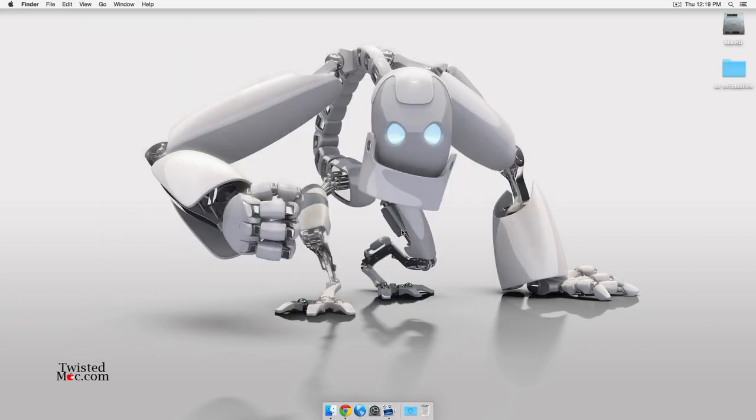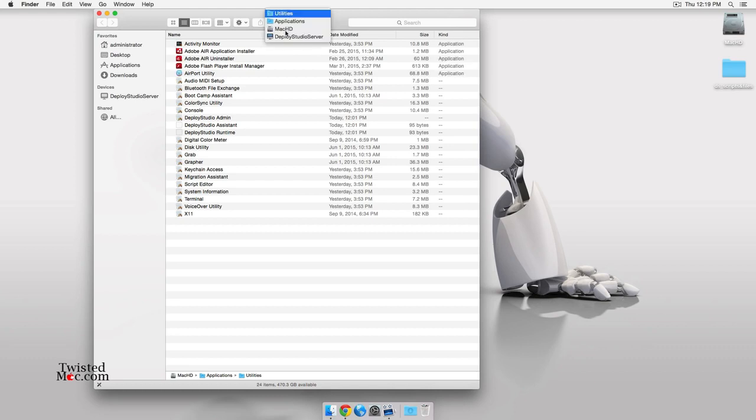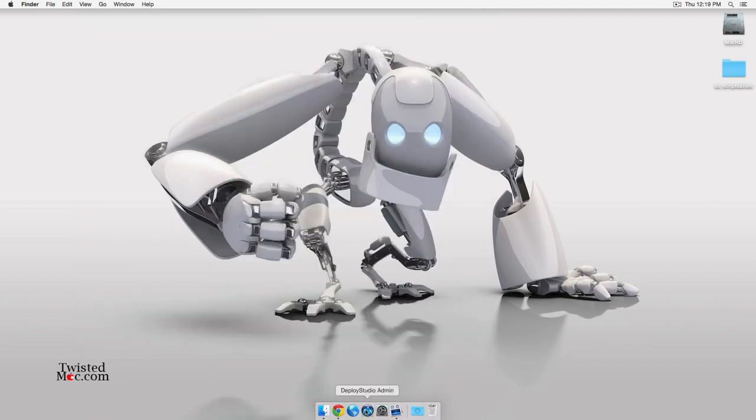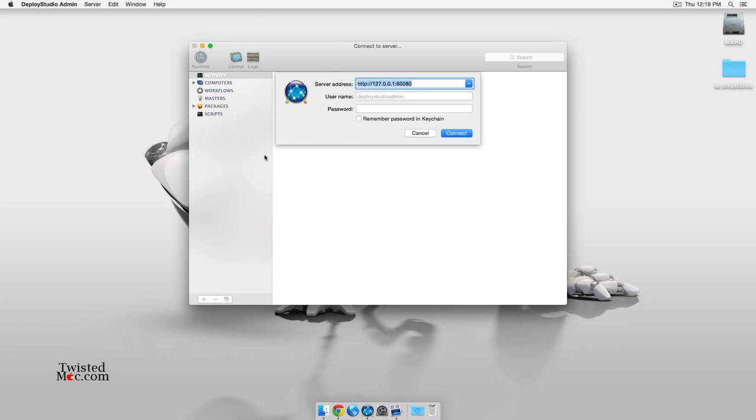Okay, so from here, we want to go ahead and open up DeployStudio Admin. This can be found in the Utilities folder. So we want this program here. So let's just put that in the dock. Let's run this. This is what you use for the server itself for creating all the workflows. So let's go ahead and put our DS user in here.